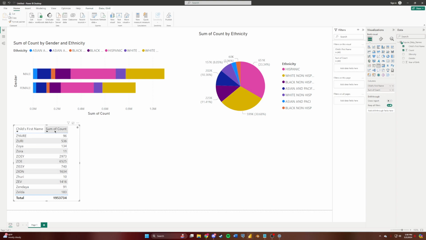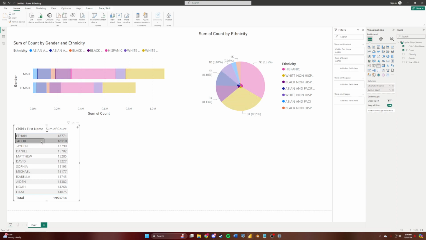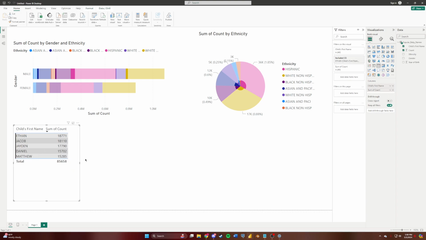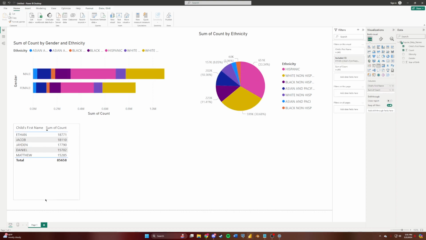So let's say we just want the top 5 names. We don't want all of the info. So let's just shift and then left click 1, 2, 3, 4, 5, and we'll include these names. This will then have the top 5 names with their total. As we could see, being 85,658.